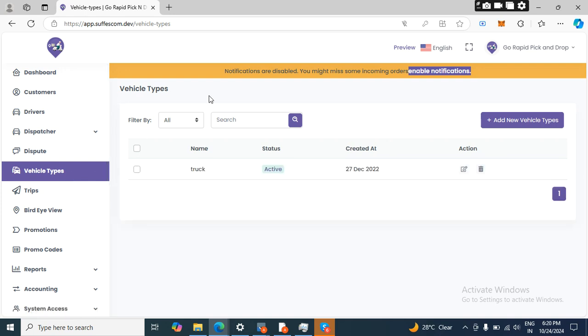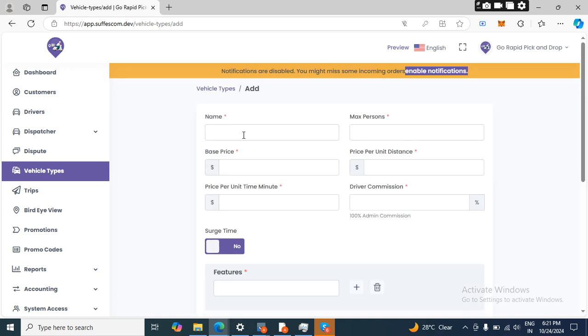Now here we see the vehicle types. So as an admin, I'll be able to create vehicle types that will be active in this platform. Over here I'll be able to see the previous vehicle types I've created with their name, status, creation date, and action. And if I wanted to create a new vehicle, I can click on the add vehicle section. I can write the name of the vehicle. I can write the maximum person this vehicle holds.